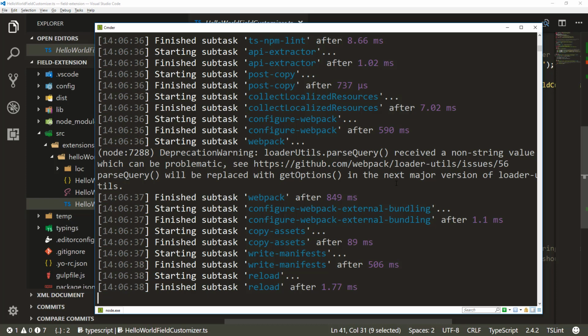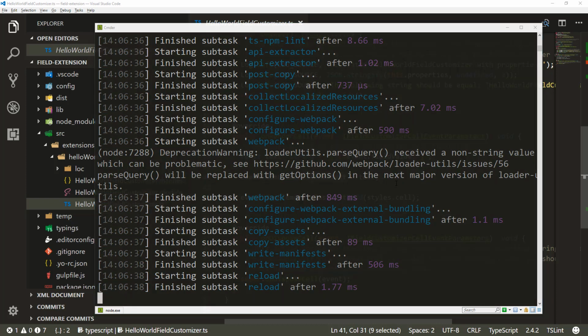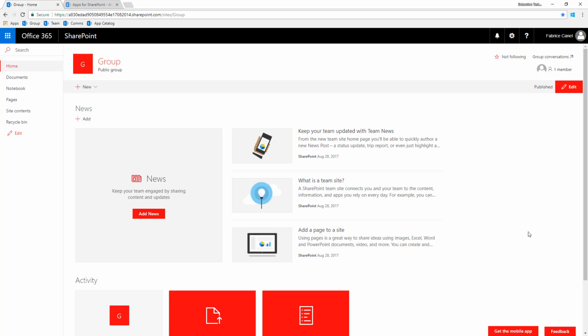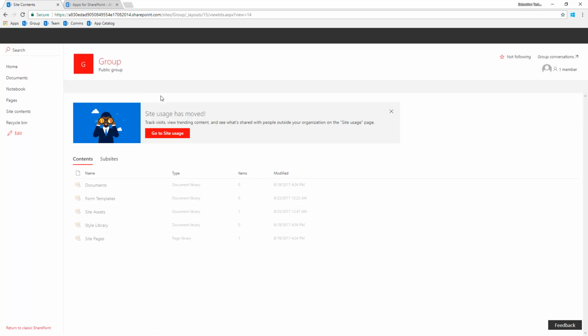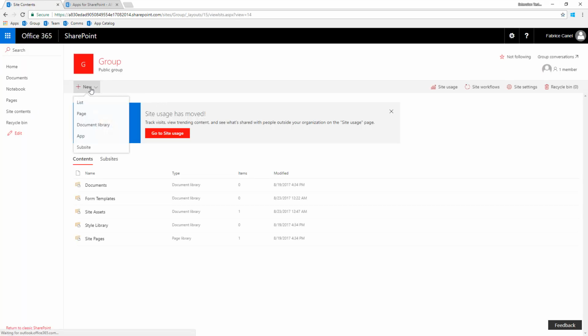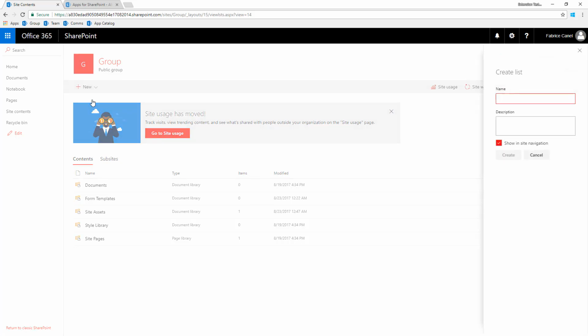That means there's no point starting the local workbench. Now everything is running in our console, so we're hosting the field customizer from on-premises. I'm going to move into our test tenant, which is over here. There we go, here's our site, and let's create a quick list so we can actually see the field customizer in use in practice. Let's call this list Orders.